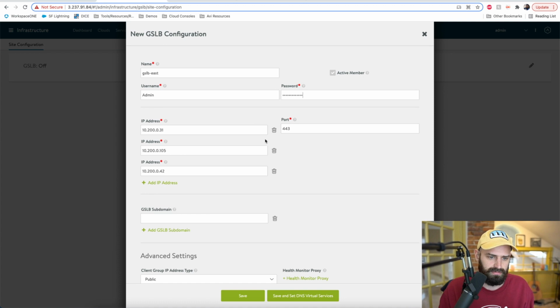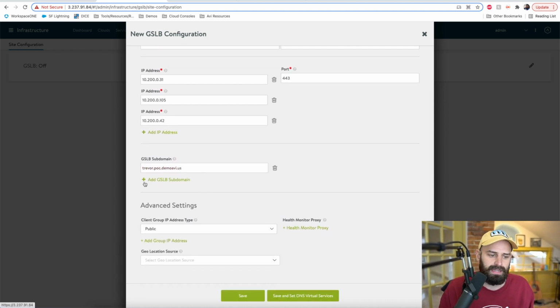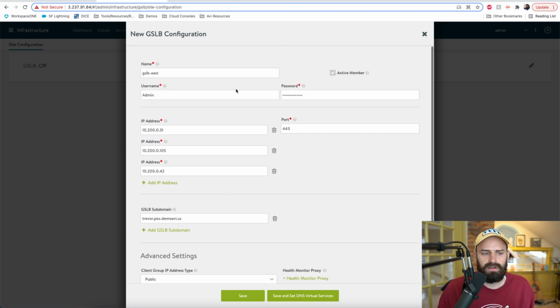I've told it here what port. Again, I'm really pointing this at itself right now, so this part is a little easier. And then the subdomain, remember, it's trevor.poc.demoavi.us. Okay, so that's my subdomain. And then client group IP type. Again, I've told you a lot. I'm doing a public use case, so my clients are coming from public IP space, but you could make it so that your clients are coming from private IP space, whatever. All right. This is good for my first site.